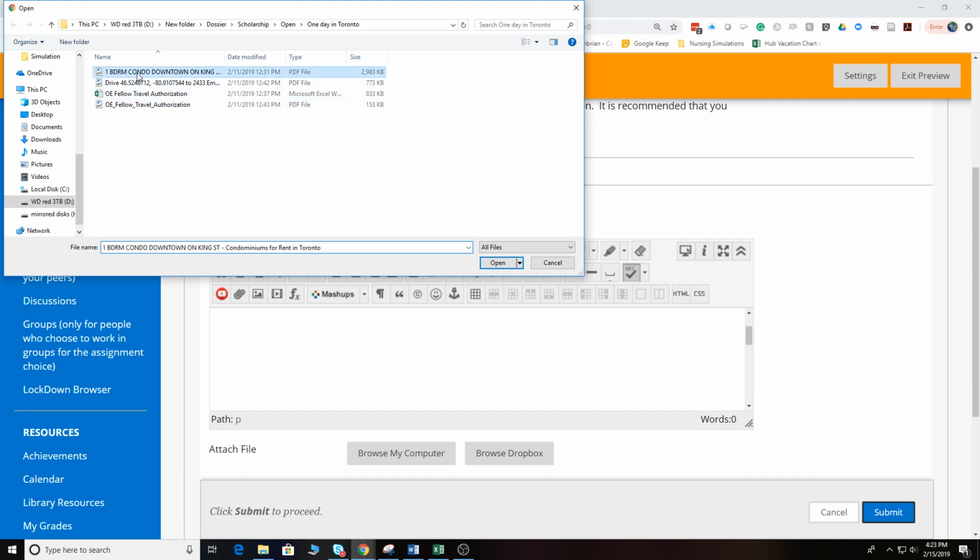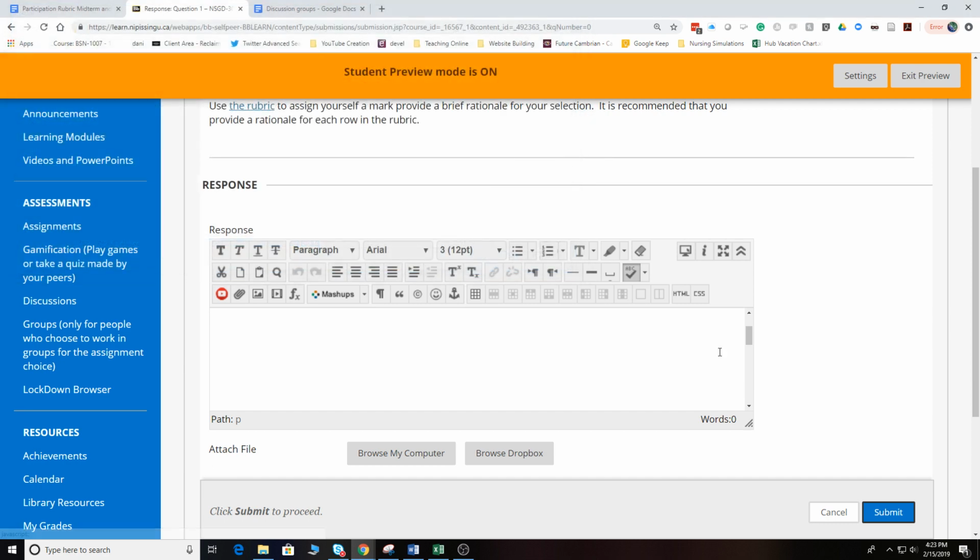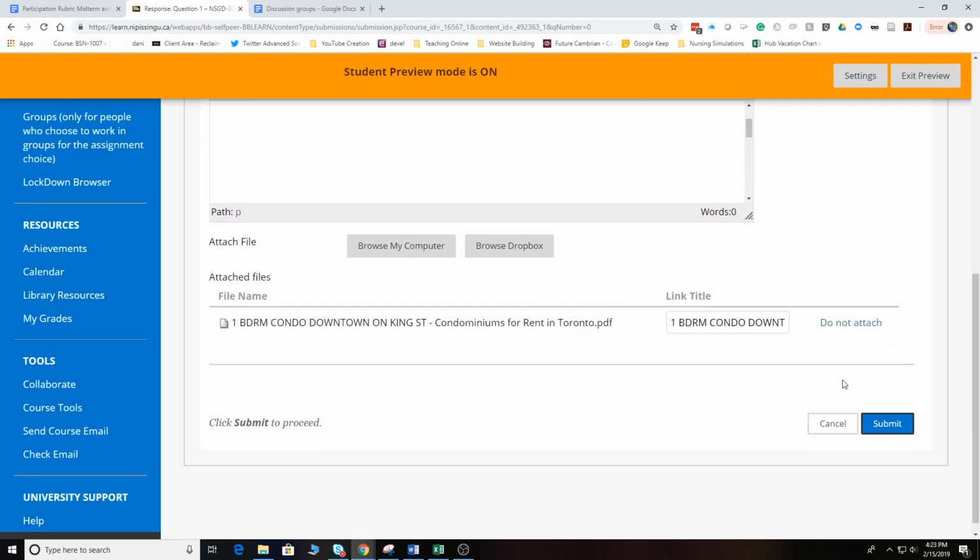These are just some random documents, but I guess I'll upload a picture of a map there. So there I'm going to Toronto. It's going to be fun. I've uploaded the document and then I can click submit.